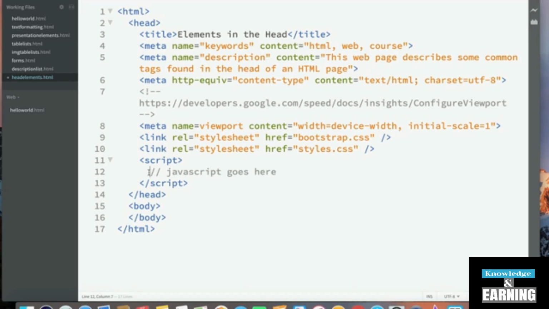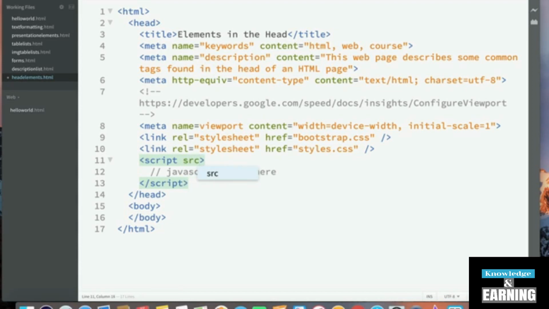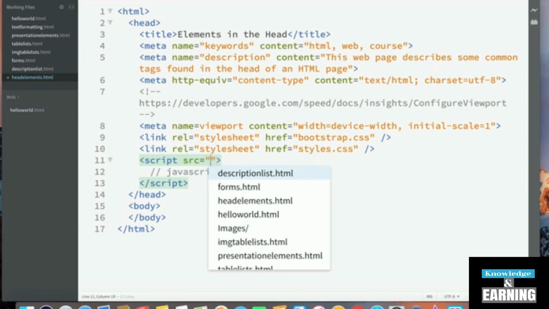And this double slash is a comment in JavaScript. You can see Brackets detected it as a comment and gave it the same color as this HTML comment up here. But if you don't want to write inline scripts, you can also refer to another JavaScript file using the src, source, attribute inside the opening script tag.